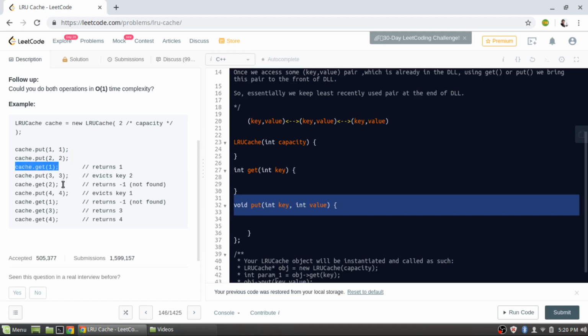After that we'll just get 2, right? Because 2 is not there, we'll return -1, right? After that we'll just put 4 4. So it will evict key 1, right? Because we have 1 1 and 3 3, and 1 1 was the least recently used, so 1 1 will be evicted, right?